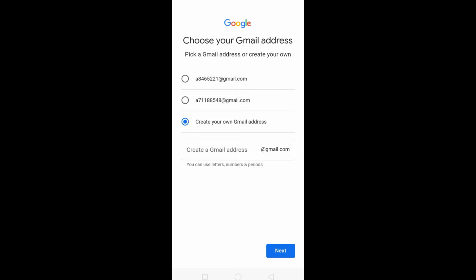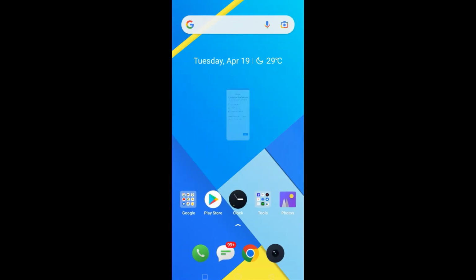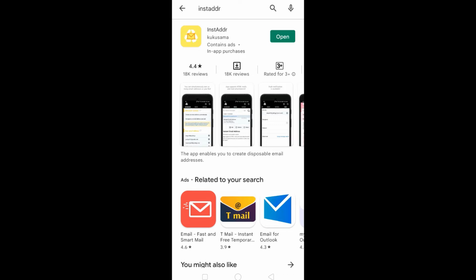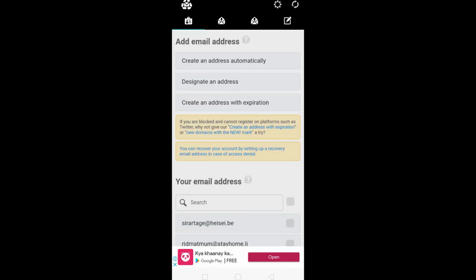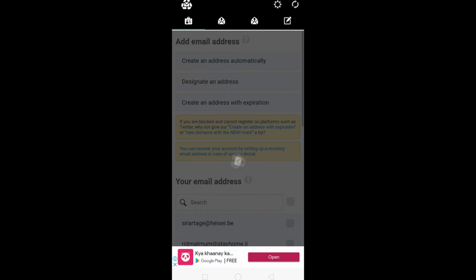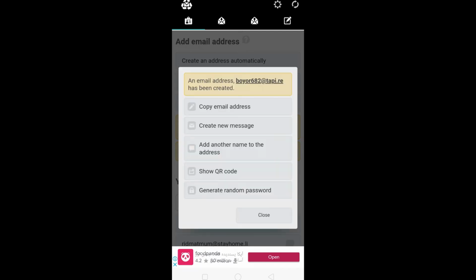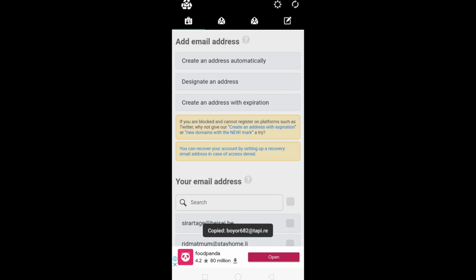Now what you need to do is to download this application from the Play Store. I'll also put the download link in the description below. And once you have downloaded the application, click on open. Click on the first option which says create an address automatically. Okay, the email address has been created, so click on copy email address.